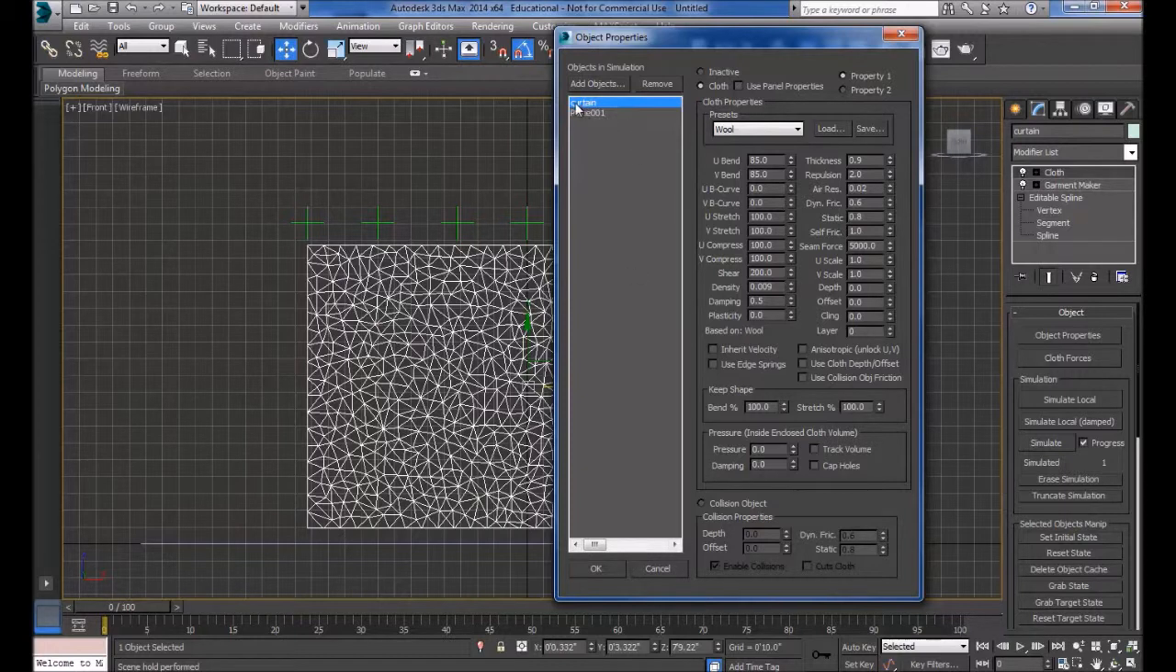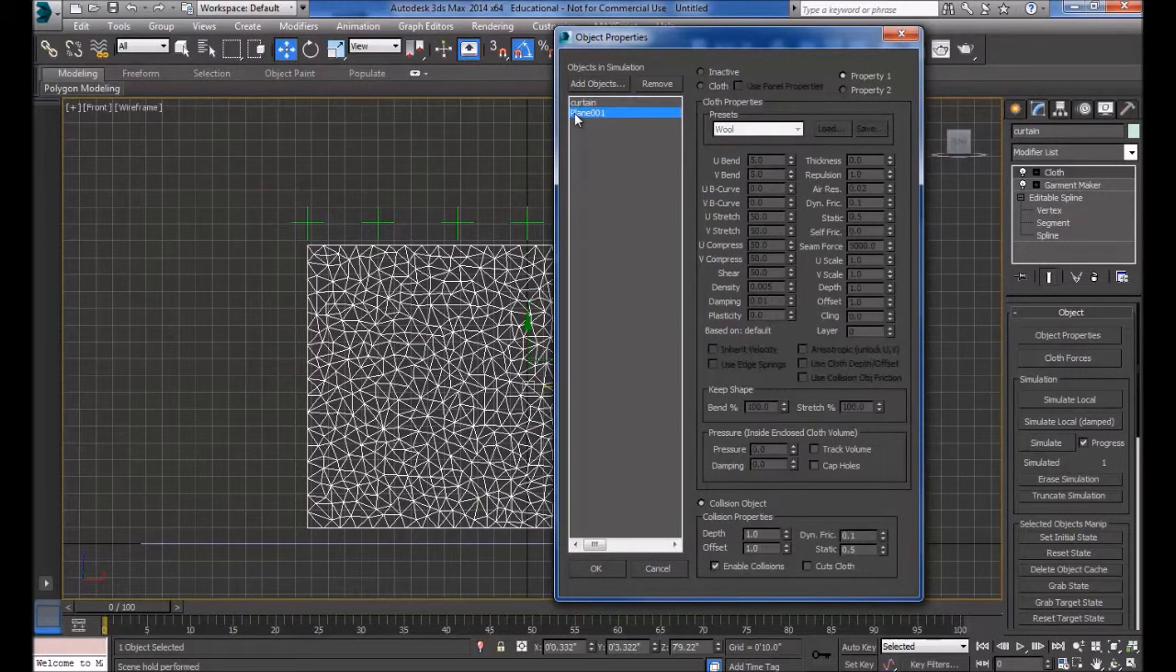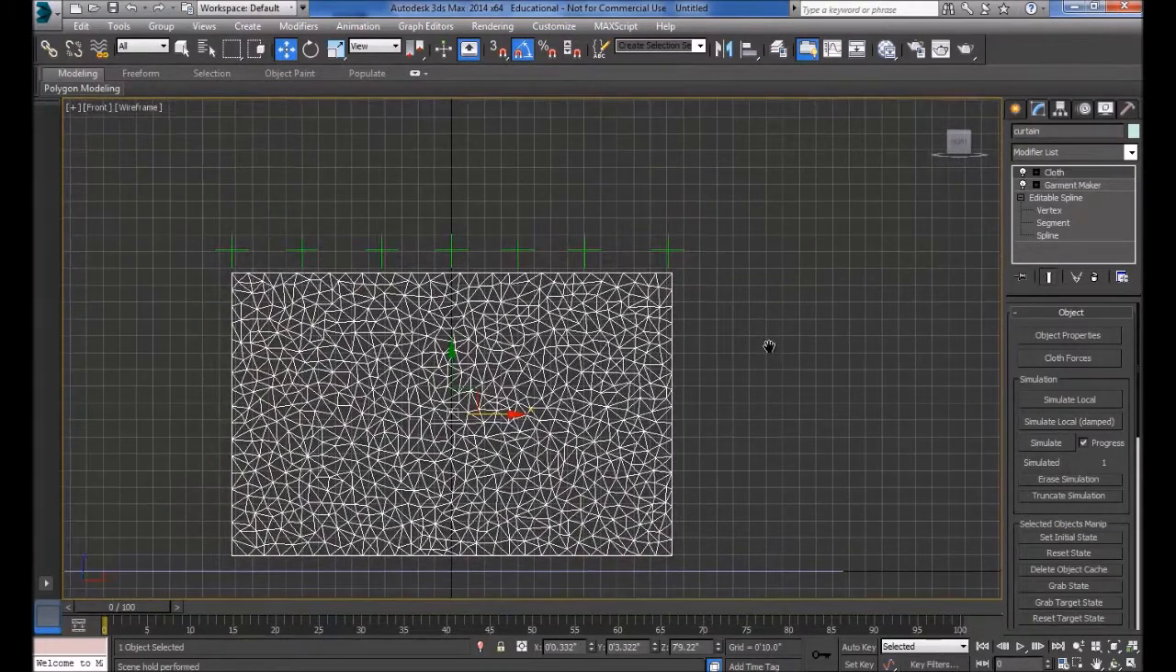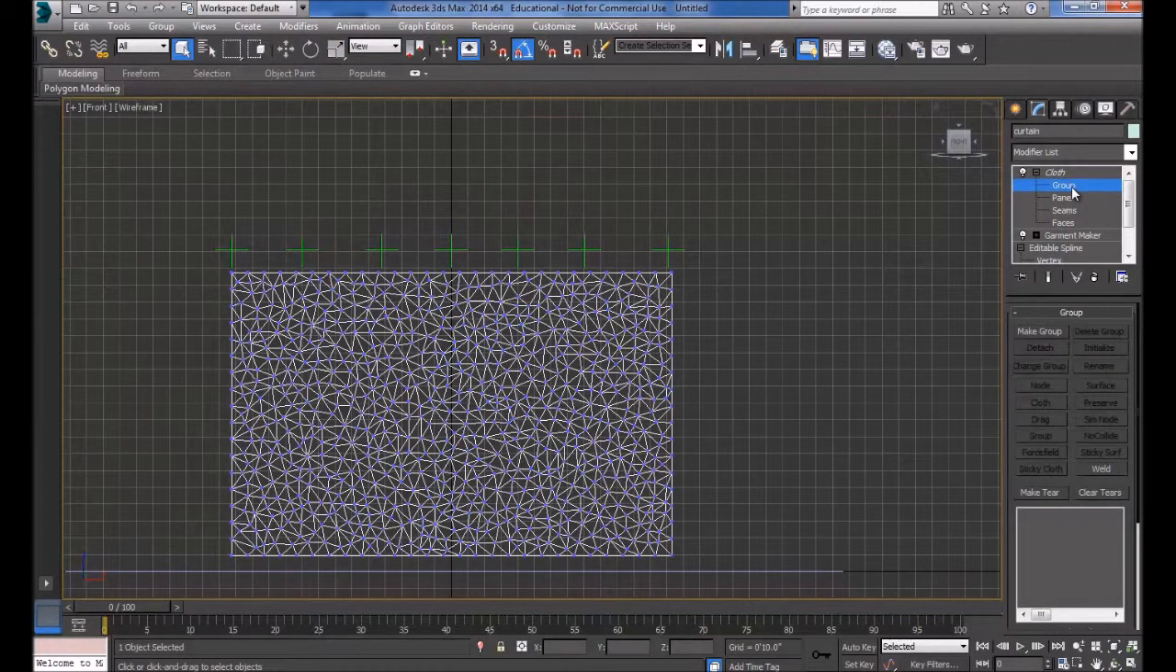Once I've set my cloth object to cloth and my collision object to collision, I hit OK. And I'm ready to now assign points of the cloth to the nulls and pick up some of that animation. So to do that, I need to open up the sub-object of the cloth modifier. So I'm going to click on the little plus mark next to cloth and select the group sub-object.